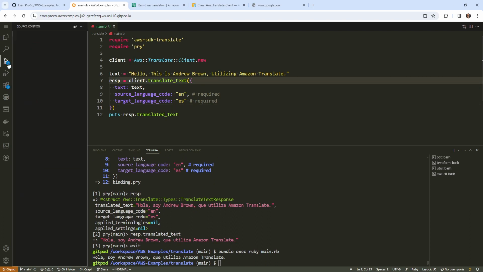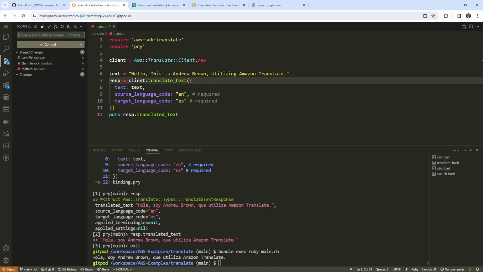So I'm going to go ahead and just save this code. We'll just say AWS translate code.